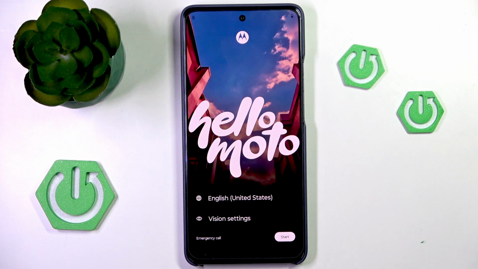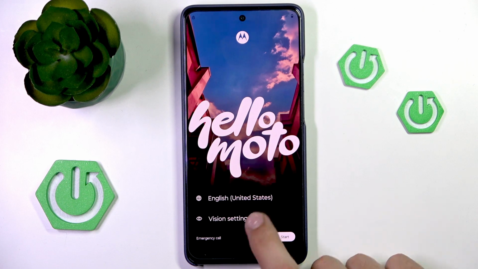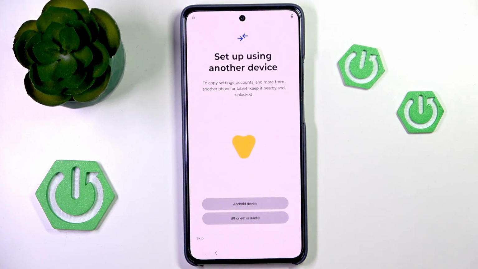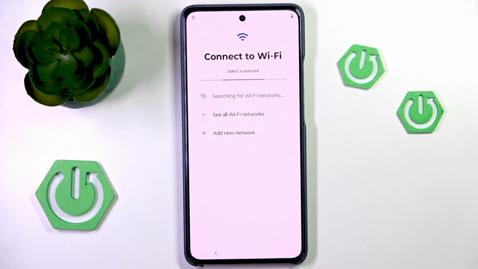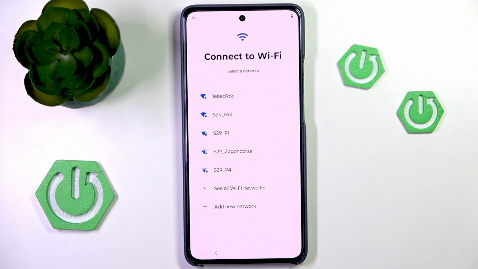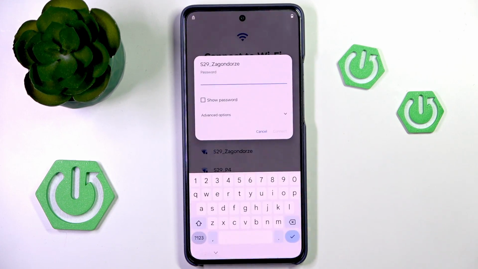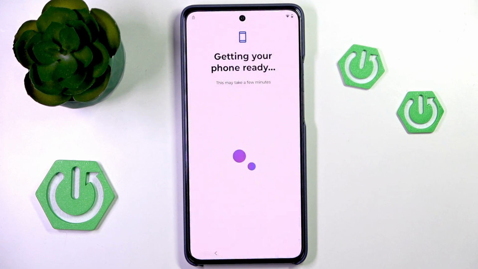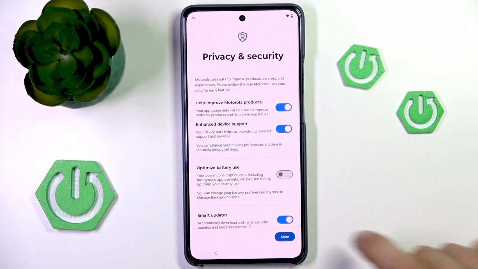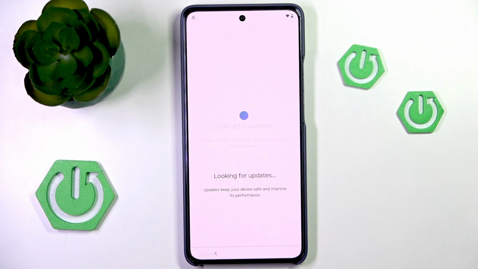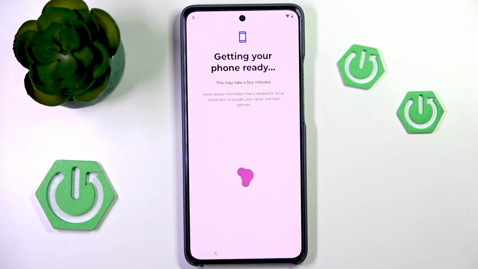Then after a while you can go through the setup process, pick your language, change your vision settings, just go through it like you would with your normal setup process. You'll probably have to connect to a network. While in the first setup you didn't really have to do that, but now you will have to. It's going to just continue on with the setup process.